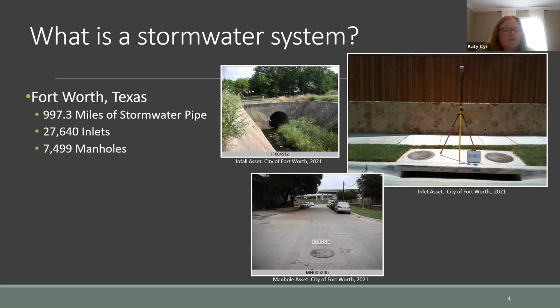So in the case of the city of Fort Worth, the stormwater system is actually a separate network from water and sewer. Their network has over 900 miles of stormwater pipe, 27,000 inlets, and over 7,000 manholes, just to give you a few names of asset types and to set the general scale related to the stormwater infrastructure for the city. And these assets are all either owned and/or maintained by the city.